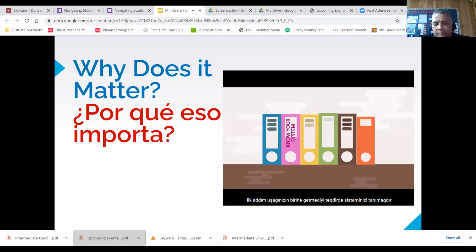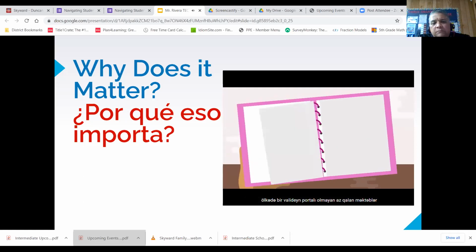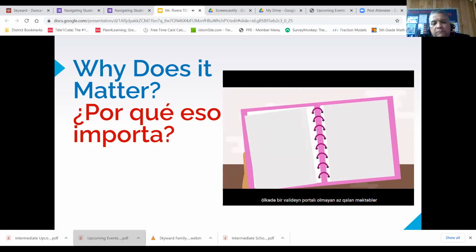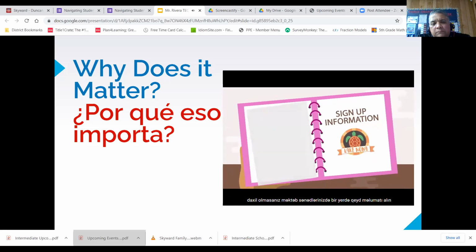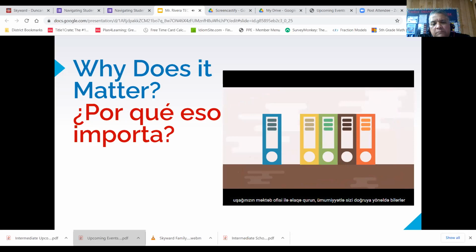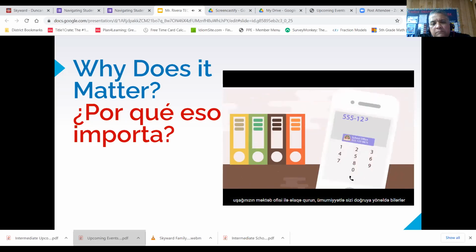The first step is getting to know your system. Unless your child attends one of the few remaining schools in the country without a parent portal, you likely received sign-up information somewhere in your back-to-school paperwork. If not, get in touch with your child's school office. They can usually point you in the right direction.